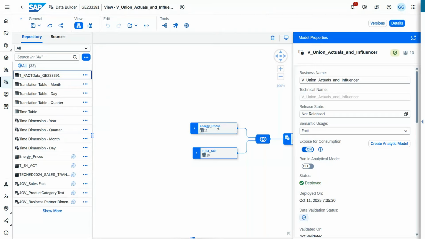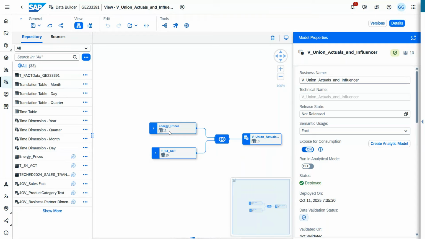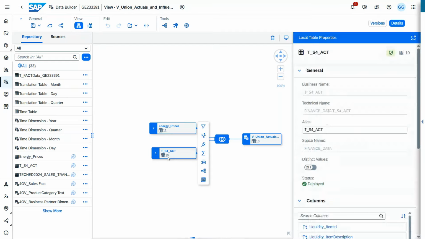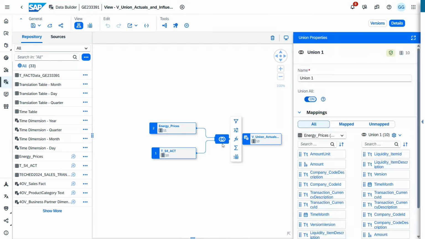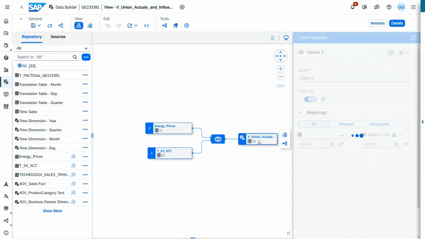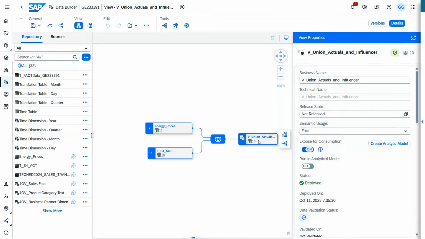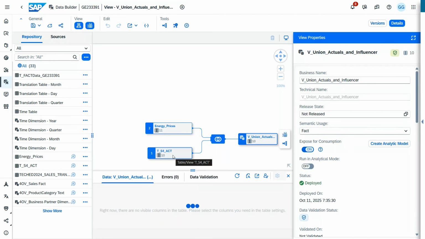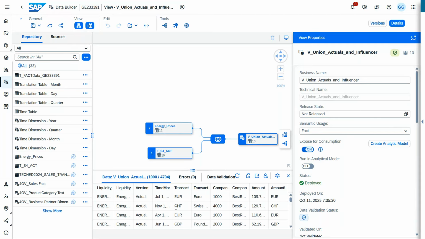In this view, I used energy prices from third-party energy prices and S4 actual data. This data is loaded from the S4. I union these two using the union operator, and I created a view called v underscore union actuals and influencer. So in this view, I have data of both energy prices and actuals. You can see the data here.